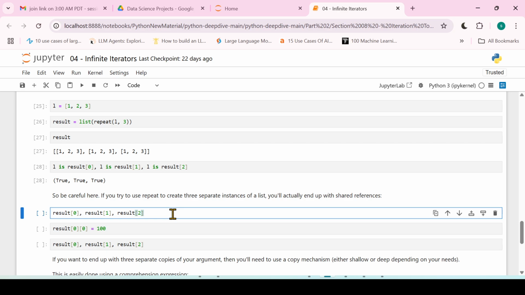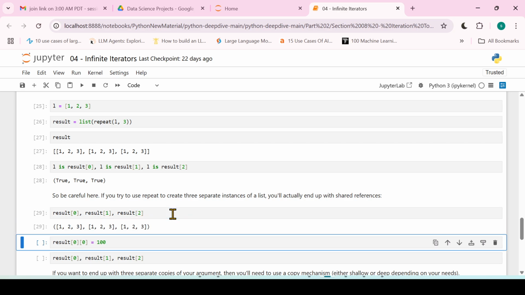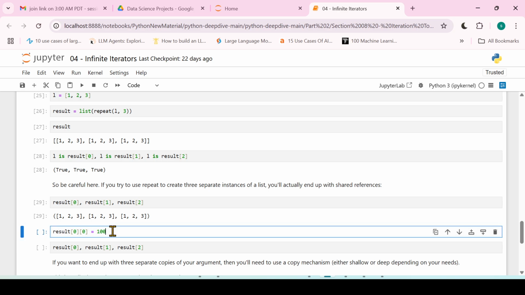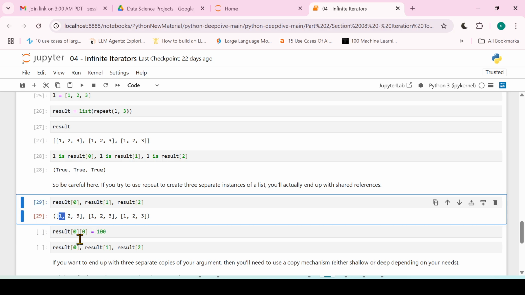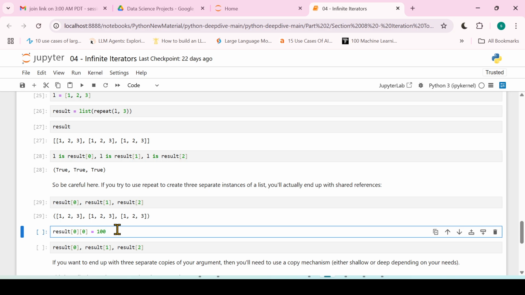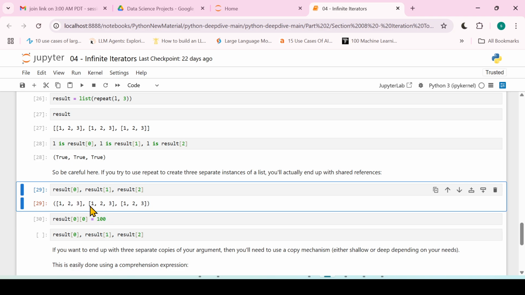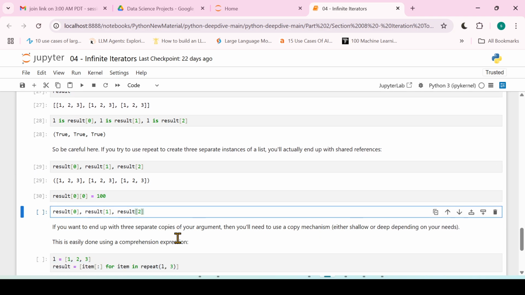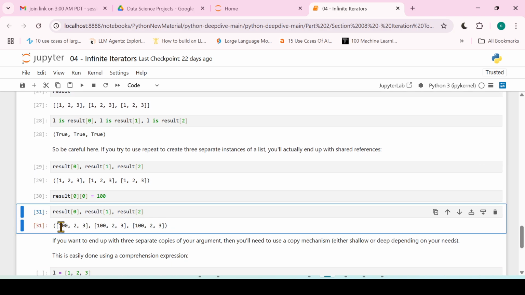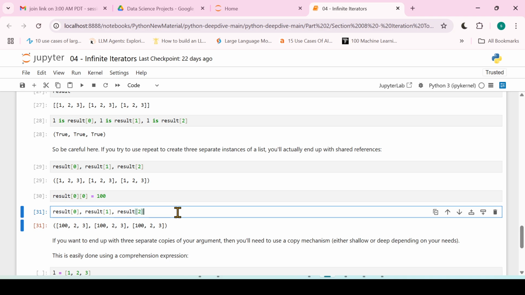Now we can also get the individual lists here. Now let's try to change one of the values. So here we are trying to change this value from 1 to 100. When we do this, because all 3 objects are the same object, the change will be reflected in all 3 lists. This is what the meaning is. And when we again check all 3 lists, we can see that the value has been changed for all 3 lists. So if you want to create a separate copy, this is not the right way, but you can use a list comprehension to copy all 3 objects.